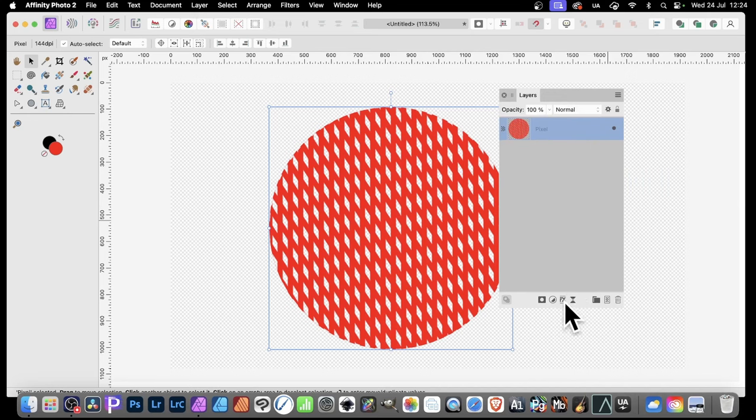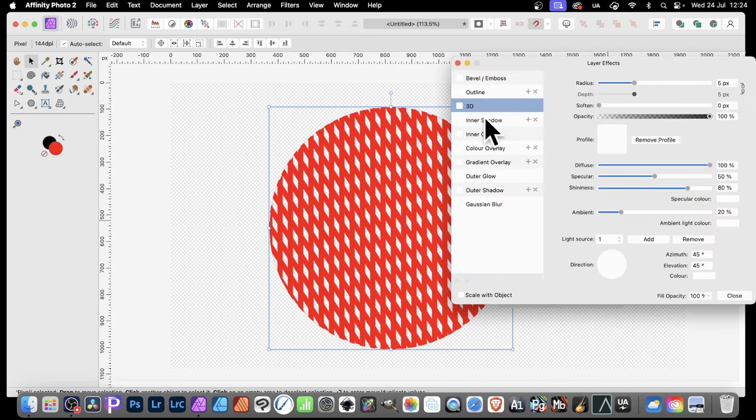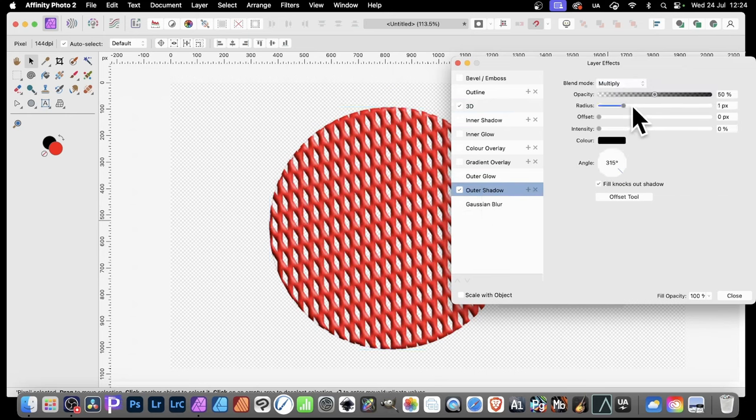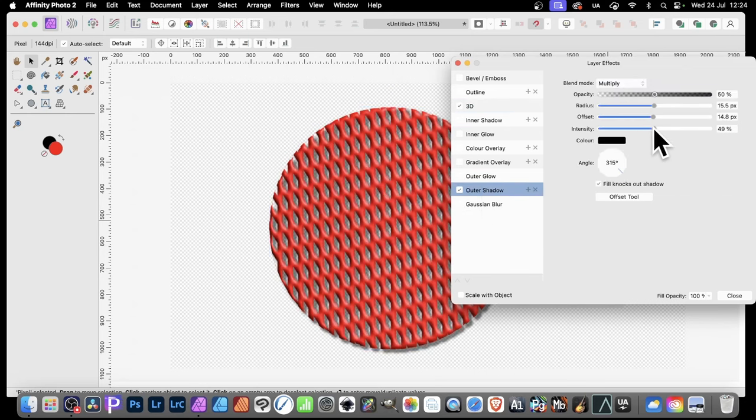I can go here to effects. So just click here. And in here I can go for, say, 3D. So I can quickly add 3D, change the radius, so you can get something like that. Go with 15 or something. And also, if you want, you can always go and add an outer shadow. So outer shadow, and you can increase that, put it about middle. So you get this lovely shadow effect.